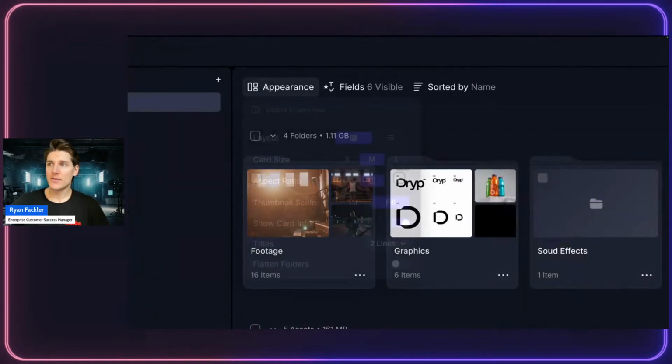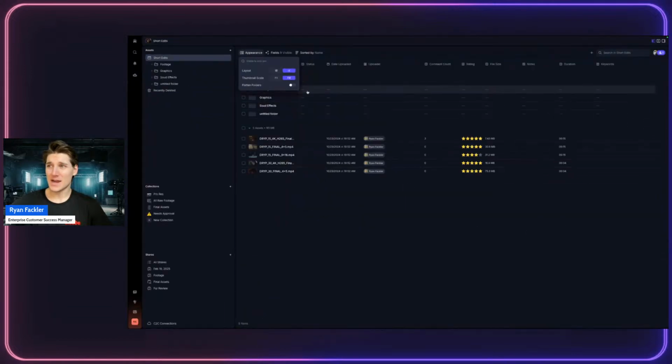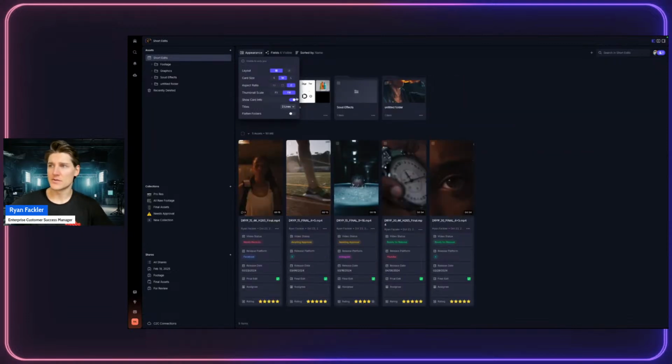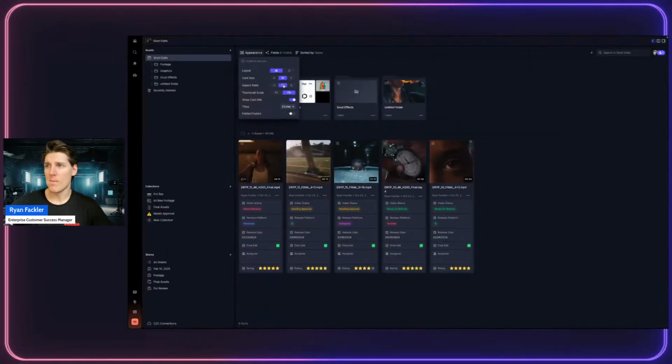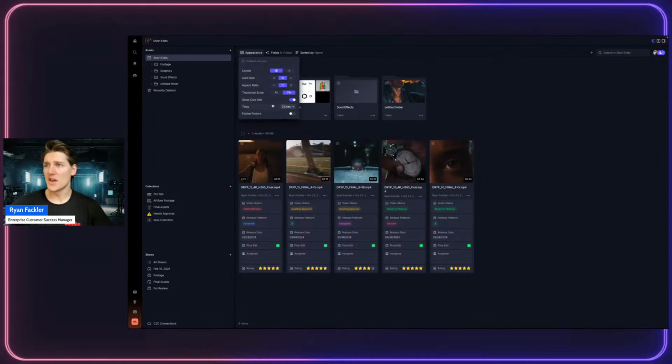There's a tab up here for appearance where I can adjust how I view my content at the project level. Do I want to see content in either a thumbnail or list format? I can adjust this. I also can adjust the card size ranging from small, medium to large, depending on your preference. I also can adjust the aspect ratio. So if I have content for socials or I want to see how it will show on mobile, for example, I can adjust the title, the card info, and the thumbnail scale to either fit or fill that screen.